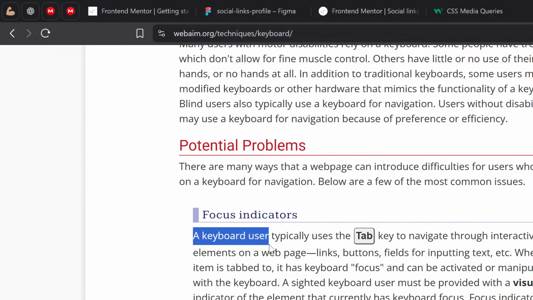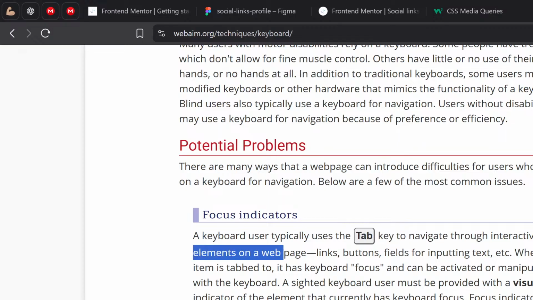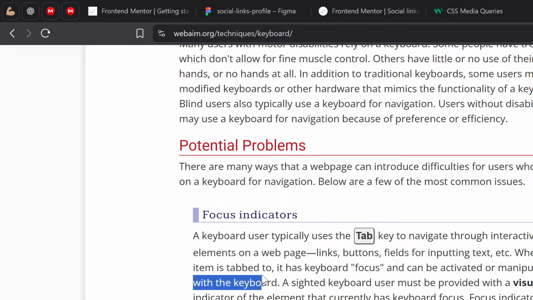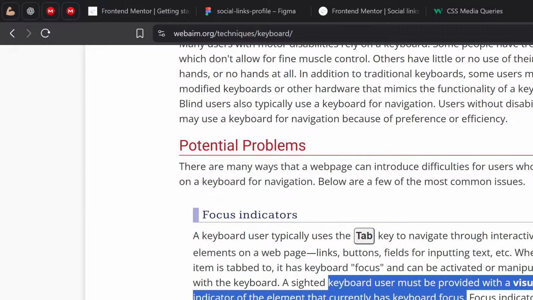A keyboard user typically uses the tab key to navigate interactive elements of a website like links, buttons, and fields. They use the tab key. Okay, when an item is tabbed to, it has keyboard focus and can be activated or manipulated with a keyboard. A sighted keyboard user must be provided with a visual indicator of the element with keyboard focus.